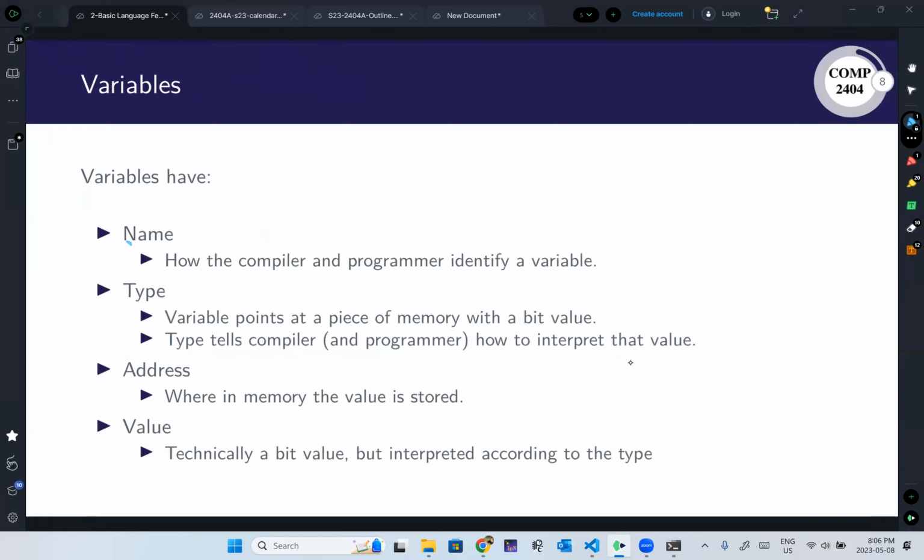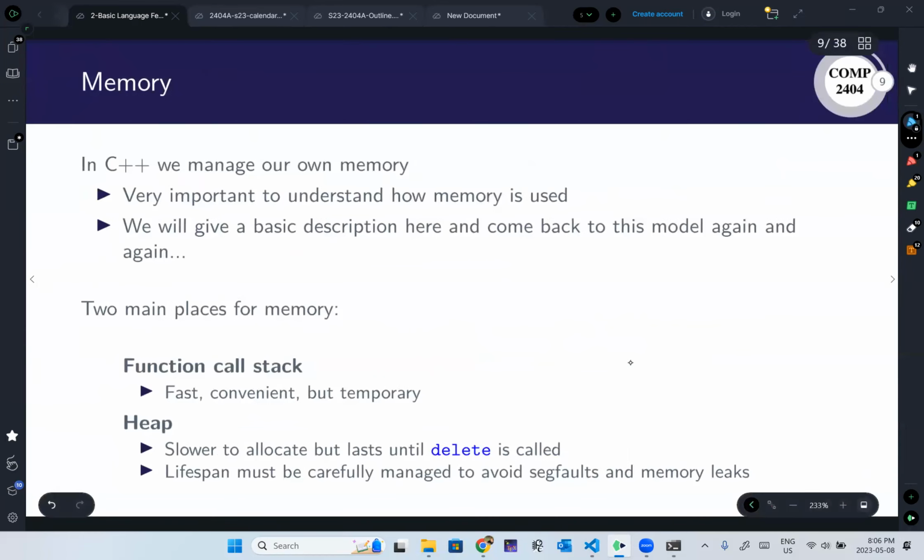So each variable has a name. It has a type, which is the label that tells us how to interpret it. It has its own address as well, right? So it resides somewhere. And it has a value. The value is stored in the address. All right, so we're going to talk a little bit about the memory model of C++. We're going to come back to it again and again. I'm going to, in some sense, throw a lot at you initially, but we're going to revisit it and revisit it and revisit it until you know it.